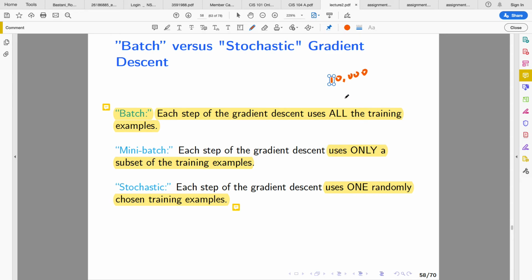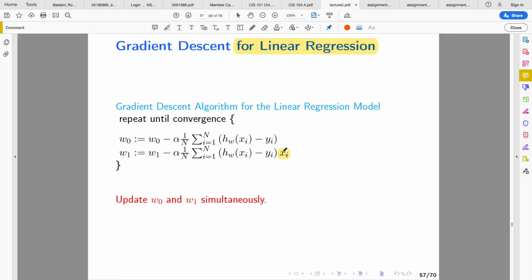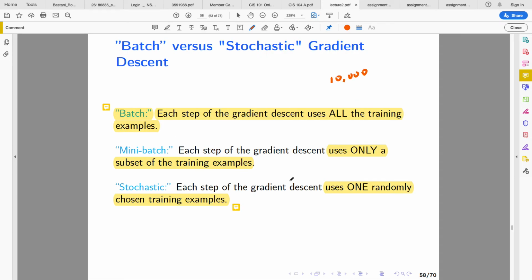That is, you start by picking one example, calculate the error, do gradient descent, pick the second example, calculate the error, do gradient descent. That's not the best approach to go about it.